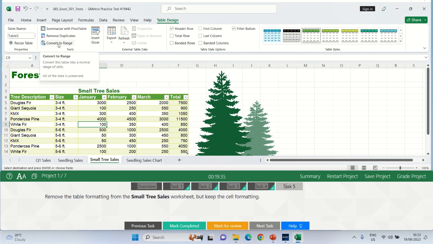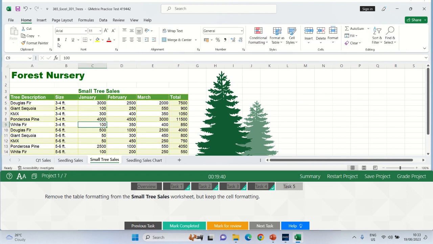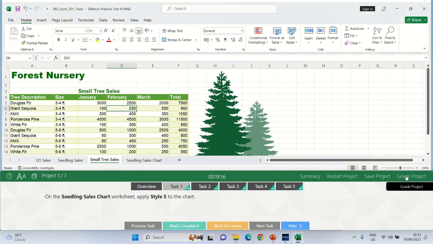The table will just appear as a normal range of cells. Okay, that is done. See, it's normal. The table is now looking like a normal range of cells. Okay, the format is kept. So task 5, mark completed. Now grade project.